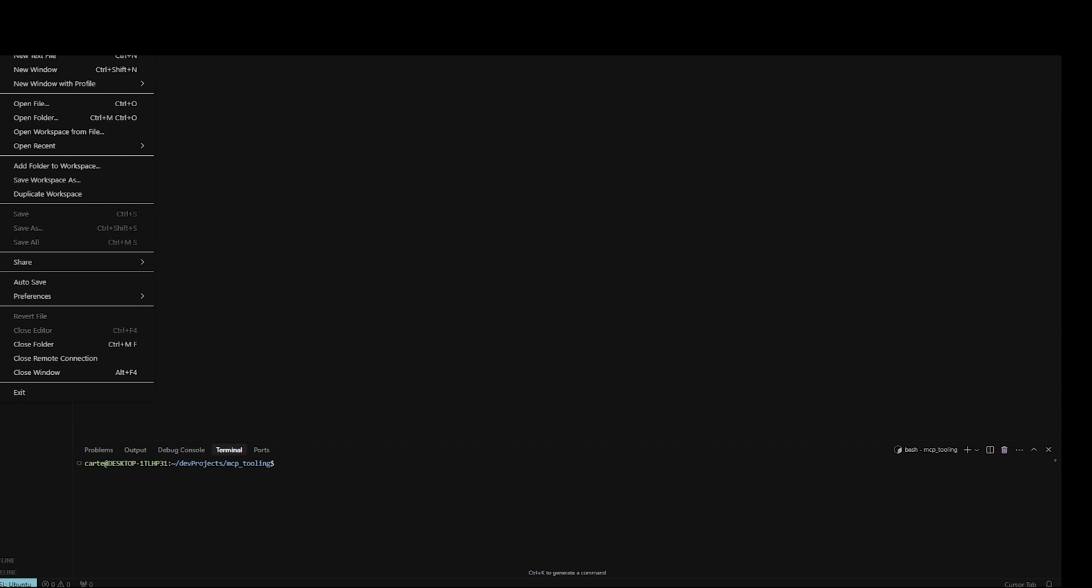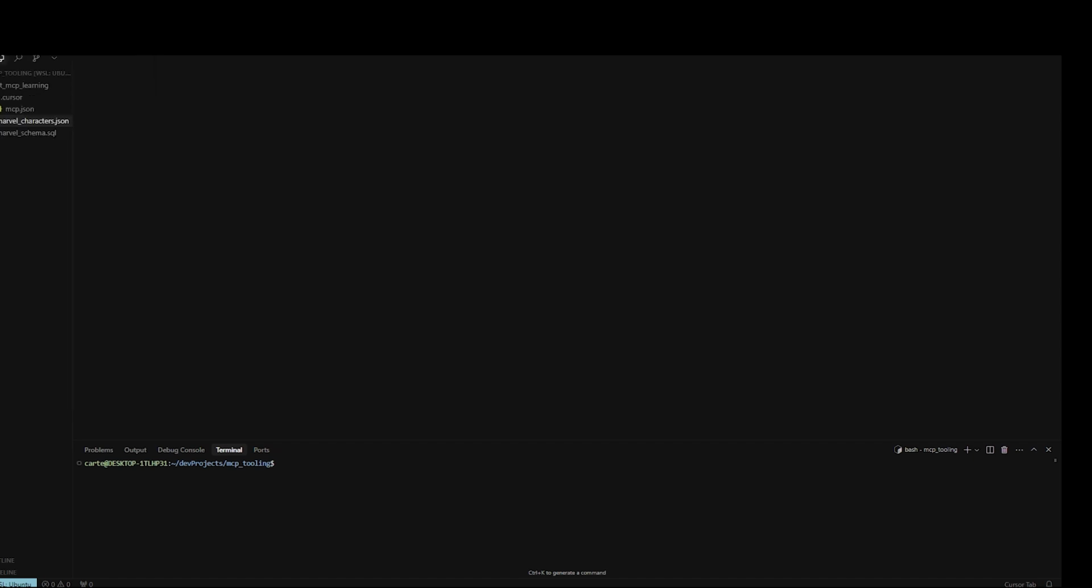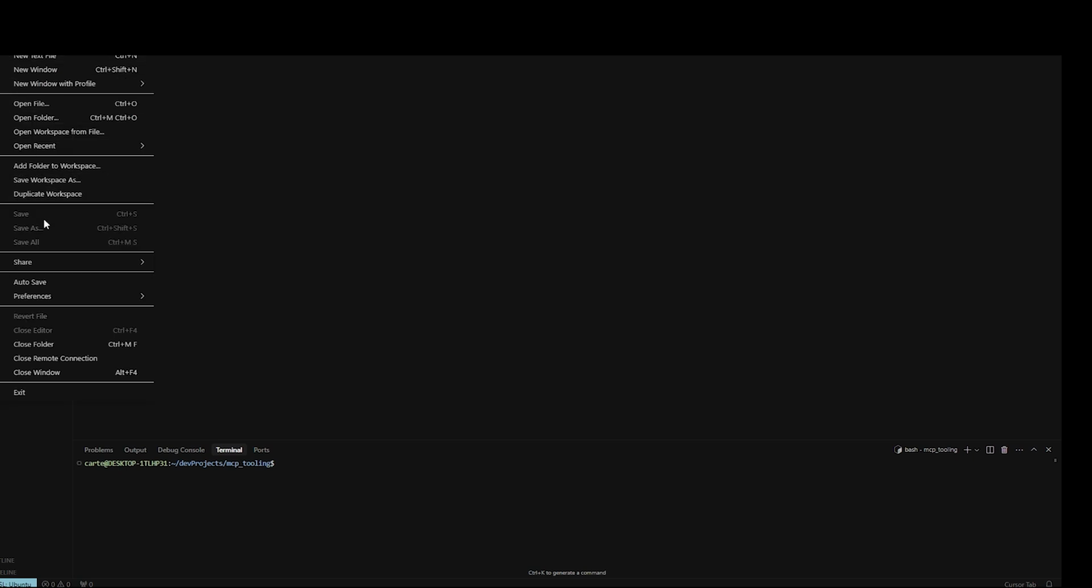But to get to where we just were, if you're on a Windows machine, what you're going to want to do is go to File, then Preferences, and then Cursor Settings. If you're on a Mac, you're going to want to go to your Apple icon and look for Settings, or I think it's still Preferences, and then Cursor Settings.